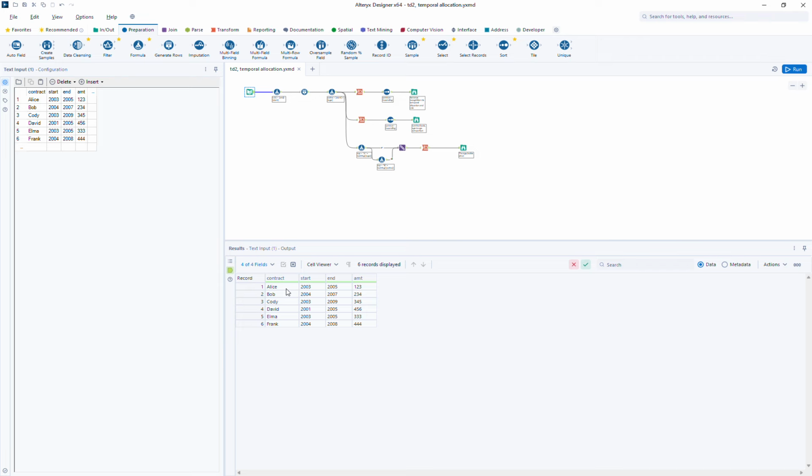So we have a user or a tenant like Alice who signed a long contract from 2003 to 2005, and each year they pay a fixed amount of 1 to 3 million, or thousand, whatever, just 1 to 3, right? The next one is Bob. His contract is from 2004 to 2007, and each year he will pay 2, 3, 3, 4. Okay, so each year.